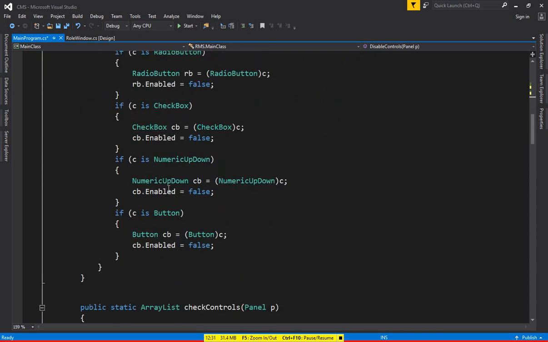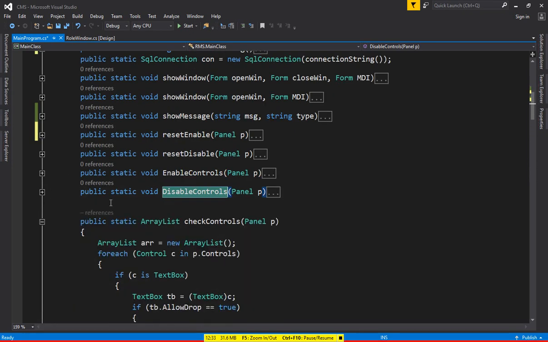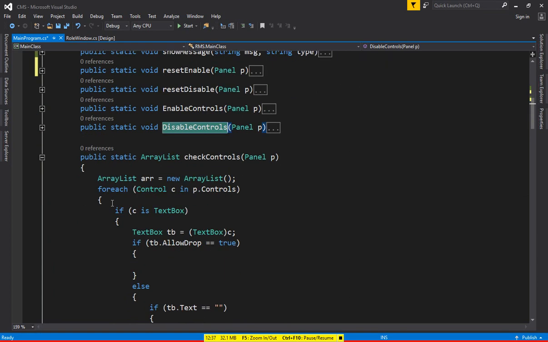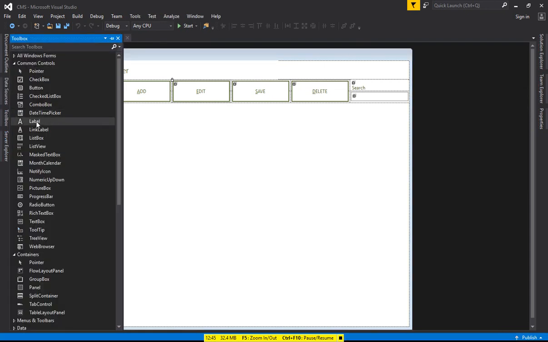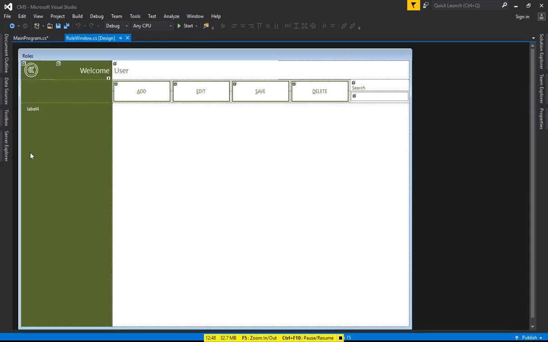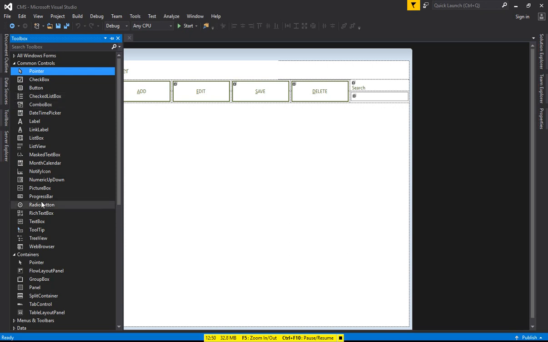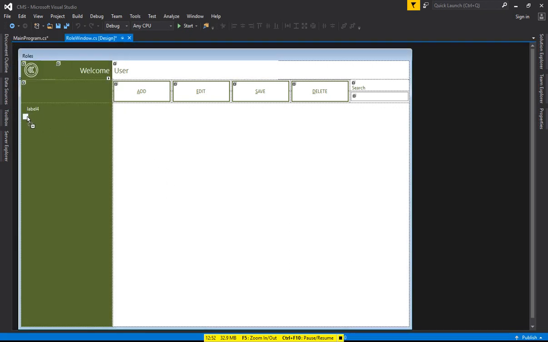Okay, so that's why I have created all these functions, so that I don't have to write the resetting code again and again on every window. And then I have created another method with the name check controls. Look, if I place here a label, that's my first control, and if I place here a text box, that's my second control. Okay, so let's say I wanted to check whether this control is empty or not.